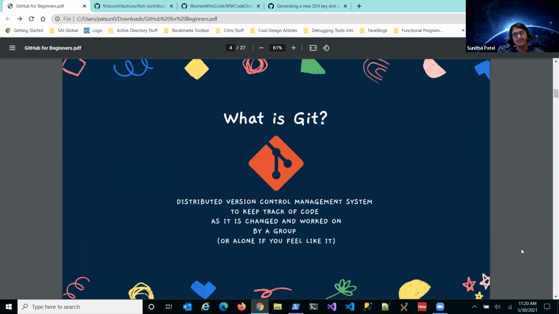So Git is a distributed version control management system to keep track of code as it's changed, worked on by a group or alone if you're by yourself in your own little GitHub repo, right? That's cool too. So the idea is you want to keep track of your code changes. With something like Git, you're able to go back to a previous version of your code if you want to. If you didn't like a certain direction you went in, you want to go back. It allows you to do all kinds of things. And it's very useful when you're working on a team of people and everybody wants to contribute to a shared code base. That's where it becomes useful.